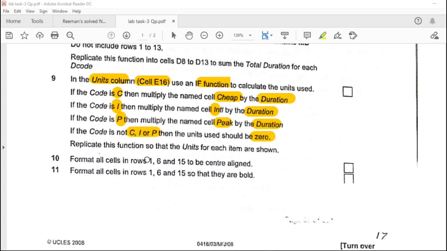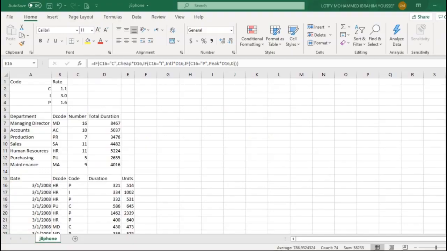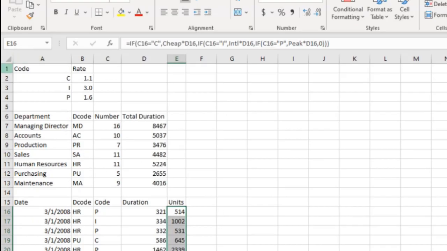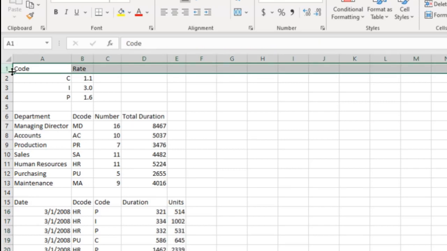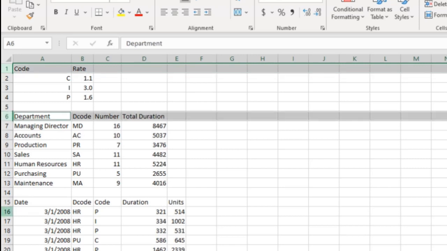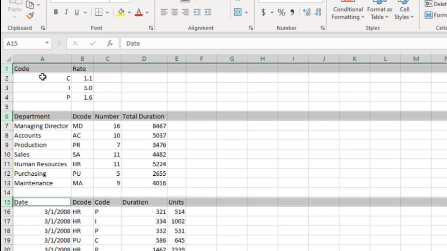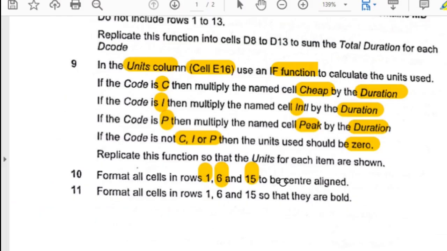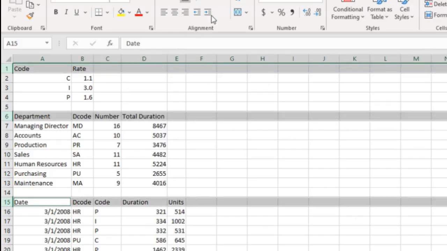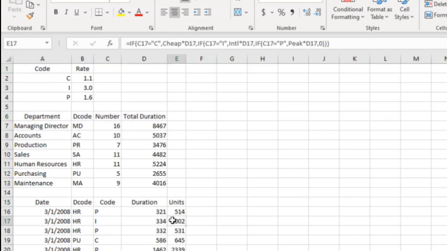Format all the cells in rows 1, 6, and 15 to be center aligned. Okay, 1, 6, and 15. So we're going to click on 1, then hold our control button and then click on 6, and then while still holding the control button also click on 15. Now those rows are selected. Now we need them to be center aligned, so we'll go to the alignment up here and click on center. Now all of them are center aligned.